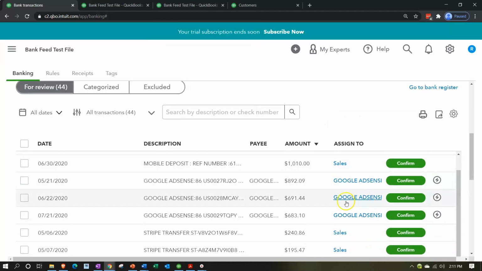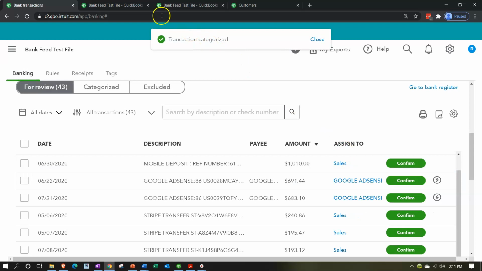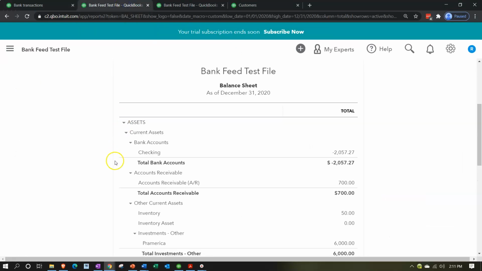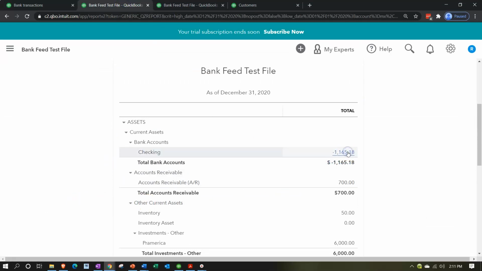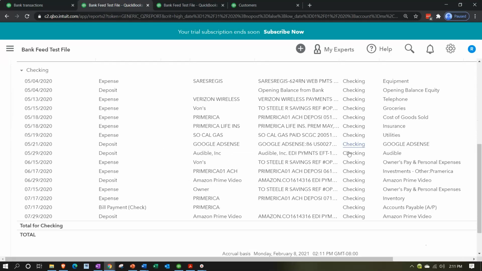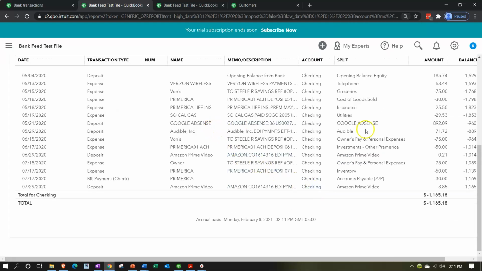And now I'm just going to add one of them. I'll just add one. Let's add this one. So let's go ahead and confirm. Confirmed. Let's go back on over to the report, the balance sheet. Let's run it, and check out what we got in the checking. Check out the checking. And so now we've got Google.